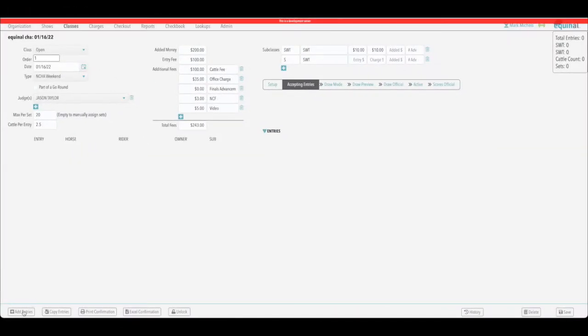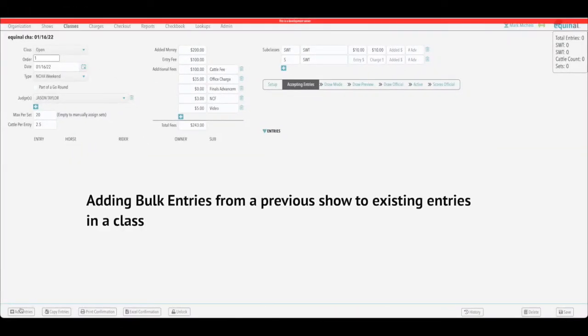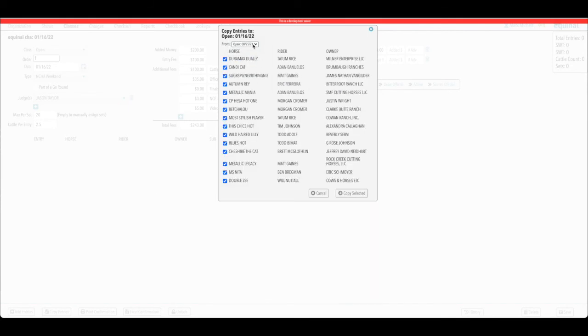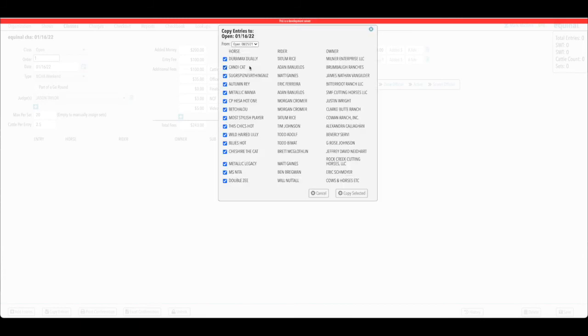Now instead of clicking add entries one at a time, we're going to copy the entries over from a previous show, and a drop down is going to show up here if you've got some previous shows on here. You can select from any of the opens that you've run before. It's got to be the same class, so this is the opens. These are all ones where there's some data in there. So let's say this is the one that we want to copy over.